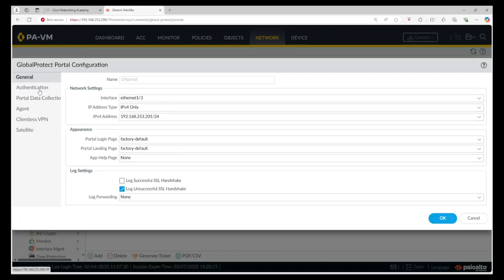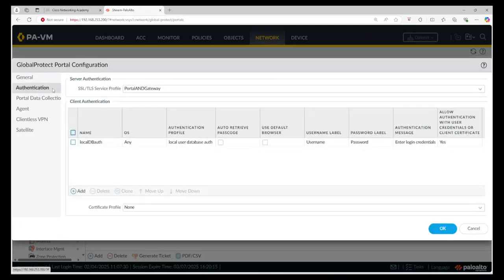Now, how will users authenticate to that portal? In terms of authentication, under the server authentication, we have set the SSL/TLS profile. So this will be the certificate used by the portal to secure the SSL connection coming to it. So whenever a user connects to the portal, it is going to use this certificate as the server certificate to the clients.